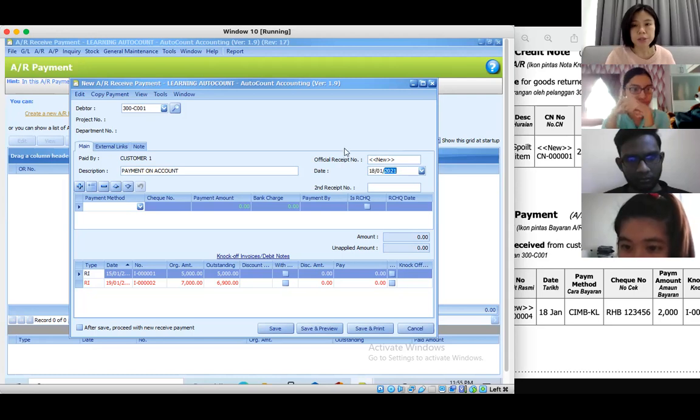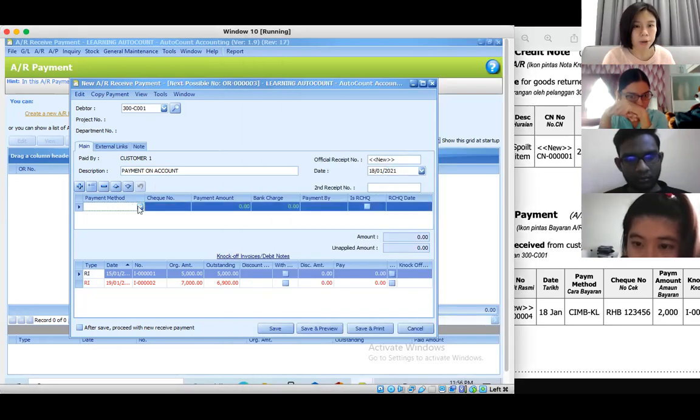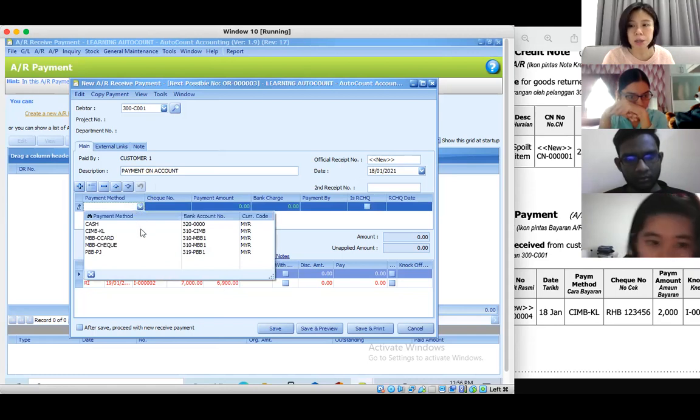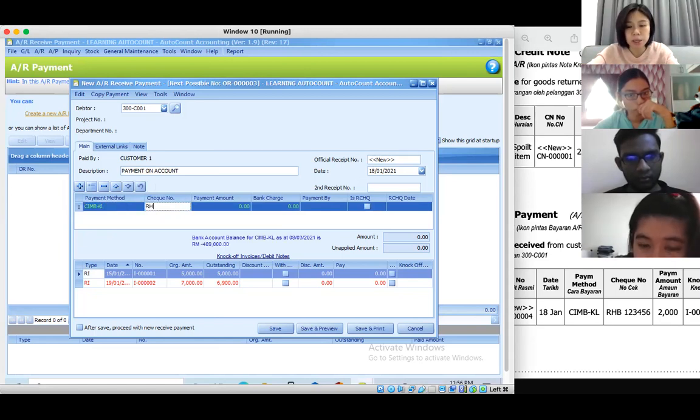So the official receipt number will be run by the system. Since you already created it, you can change and edit the format of the document number, but for now let it be run by the system first. Then the payment method, how your customer pays. Select the payment method. So he used a check, RHB bank check, to bank into your CIMB. Now you have the check number, so key in the check number here.